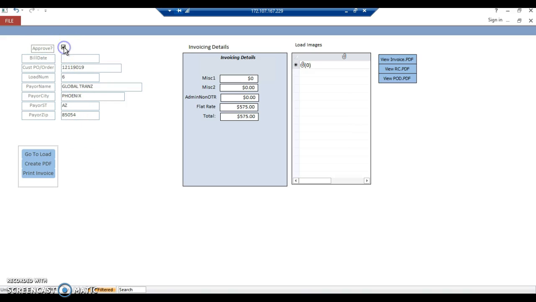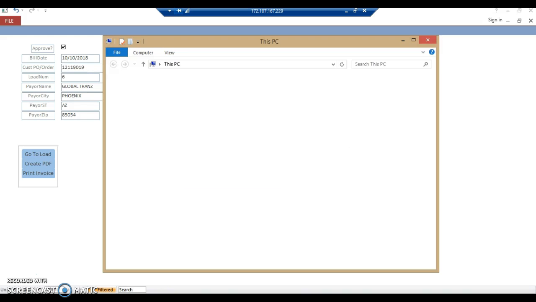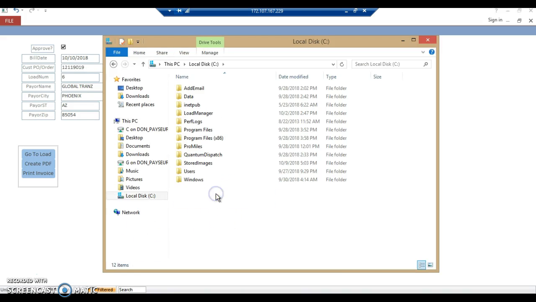So I'm going to approve it. I'm going to invoice it, 10-10-2018. And now, here's where I want to show you. From this screen, as you can see, right here are the images, and there are no images loaded. What this is, it's the ability to add the images to a database so they're always stored and associated with that particular load. So basically, there's a file on the server, and it's called stored images.